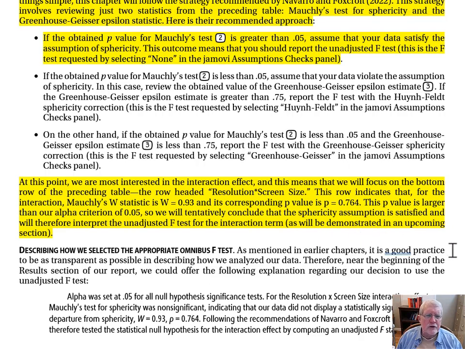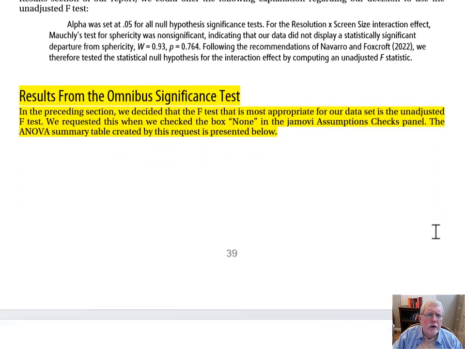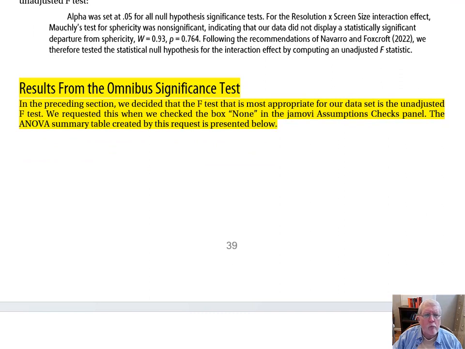This p-value is larger than the alpha criterion of 0.05, so we'll tentatively conclude that the sphericity assumption is satisfied, and we will therefore interpret the unadjusted F-test for the interaction term, as will be demonstrated in an upcoming section. Okay, that makes things simple. We're going to look at the unadjusted F-test when deciding whether we have a significant interaction or not. I continue. I am still on page 39.